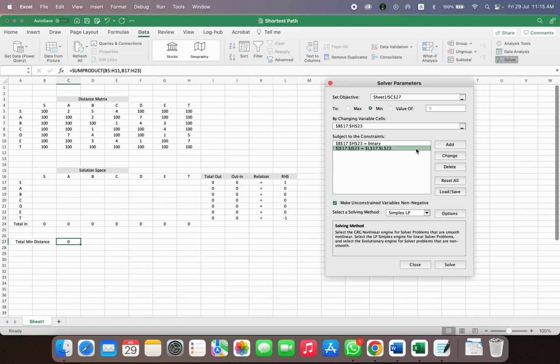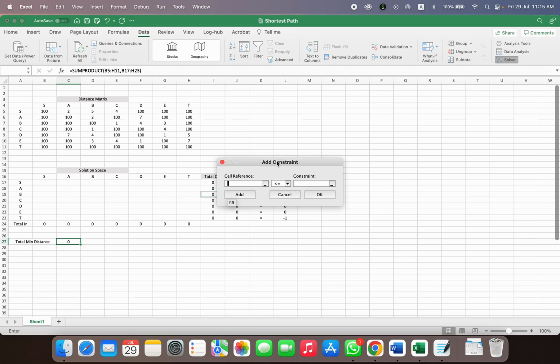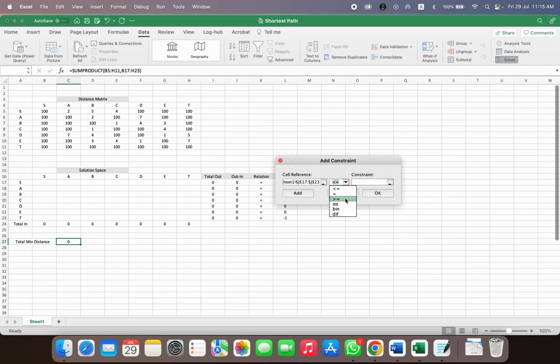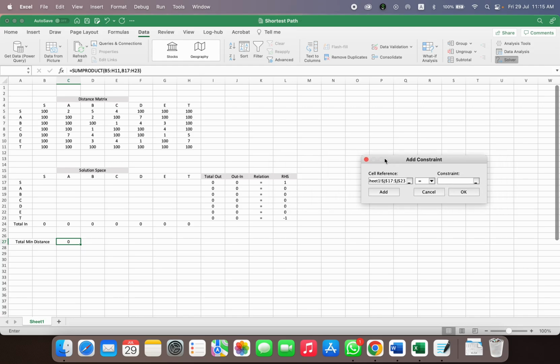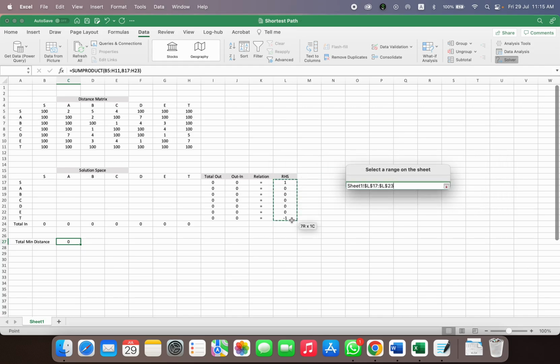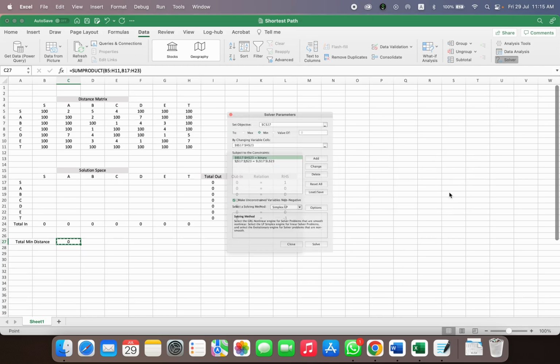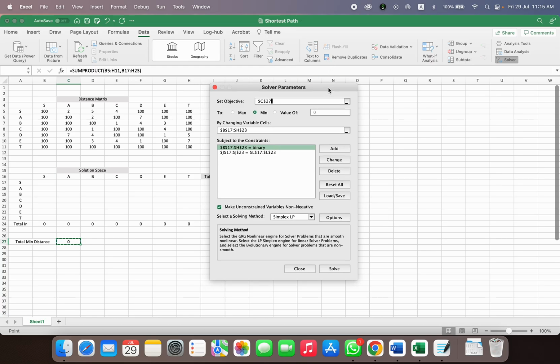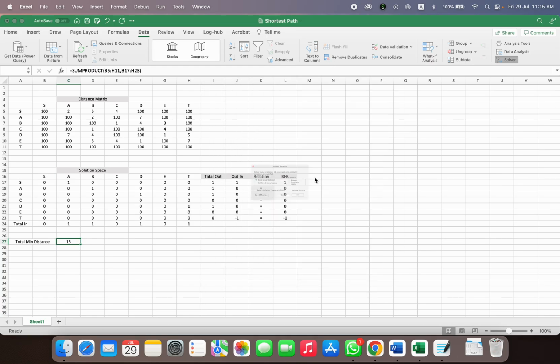So if you want, I can show you an example. I can delete this, and then I want to add that. My cell reference will be out minus in. This changed to equal, and my constraints now is the right hand side of the inequality, which is okay. So it's added over here. We shall just use the simplex program, and then when we click solve, all the values are appearing over here.